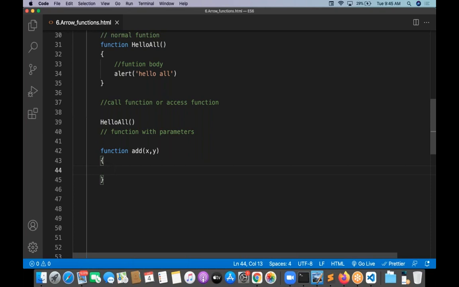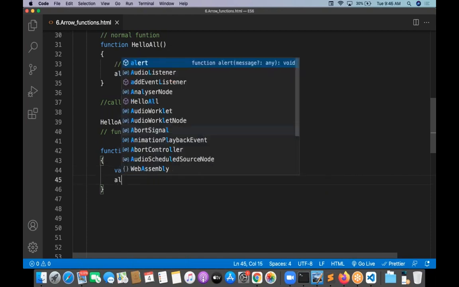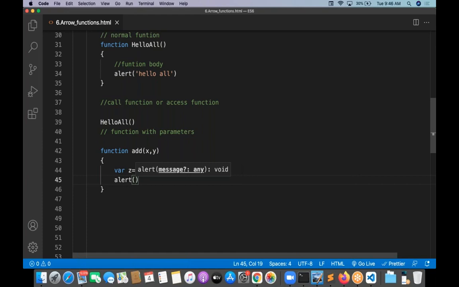So function add, where add is the function name. Inside the parenthesis, we give two parameters: the first parameter is x, the second parameter is y. Parameter names are also custom defined. Now I want to define z equal to x plus y. I want to print an alert box: alert z. That's it.